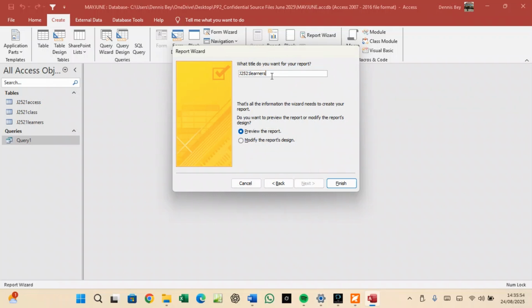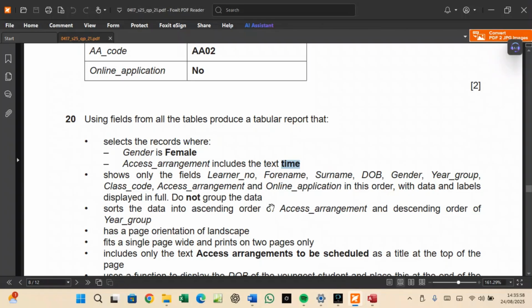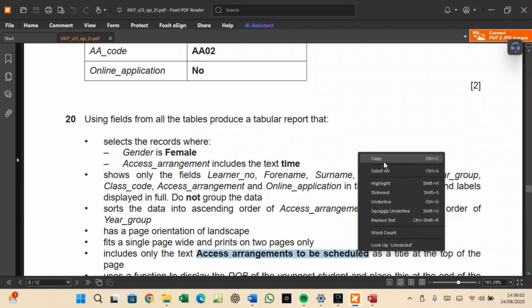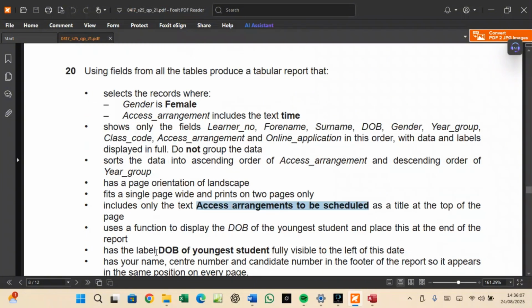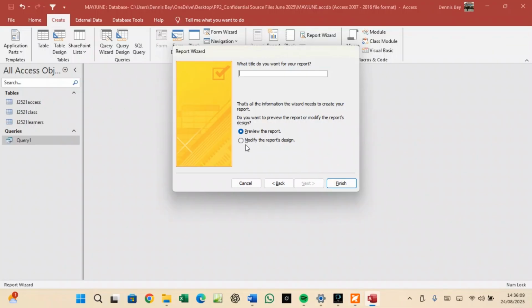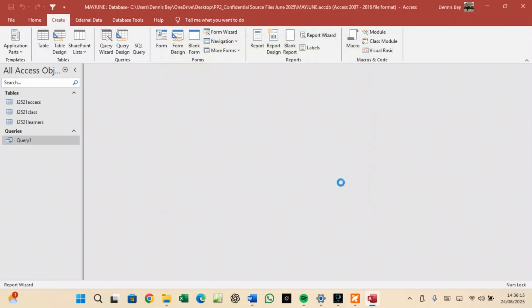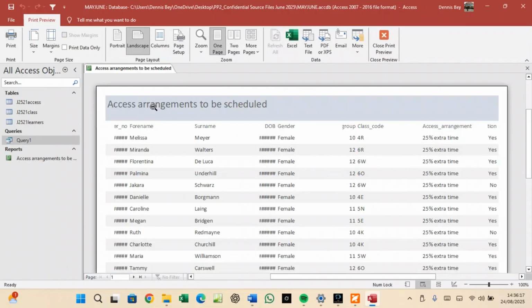And then the title. What was the title for our report? So you need to come back here and select this. This is our title at the top of the page. So I'll put it up there. And then I can now go and click on preview. So you can see our report. This is what our report looks like.